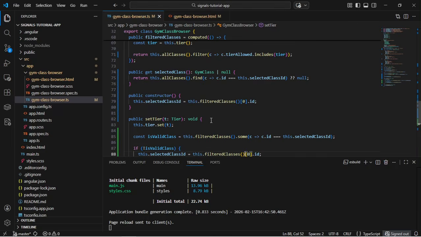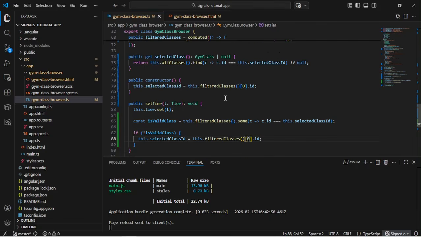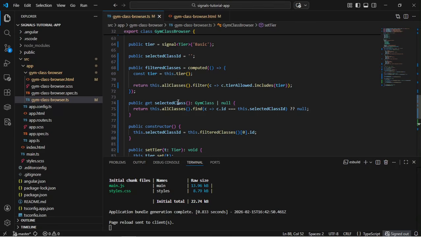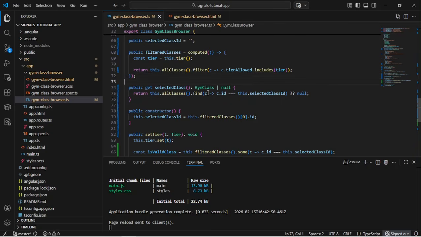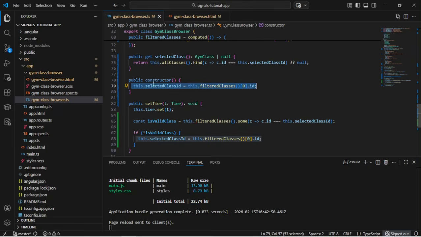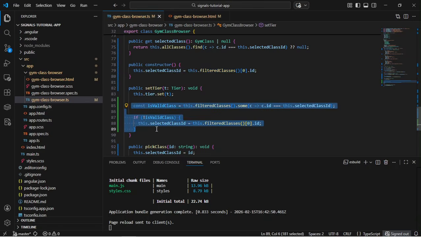Alright, so now the next thing that we can do is look at the linked signal, and that's going to be on the selected class. So as I said, filtered classes, that's done. Filtered classes now automatically updates when a tier changes, right? And as I said, in our case, all classes won't change, but we have set it up in case all classes are able to change. All right. So the next thing I want to do is some cleanup on this defaulting that we're doing for the selected class ID, and also this manual reset logic.